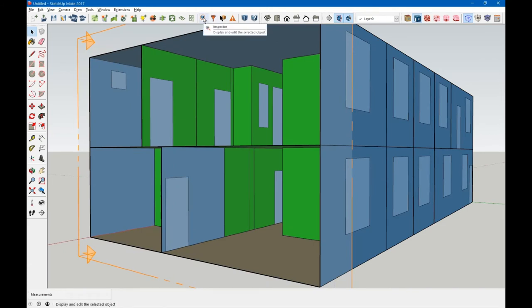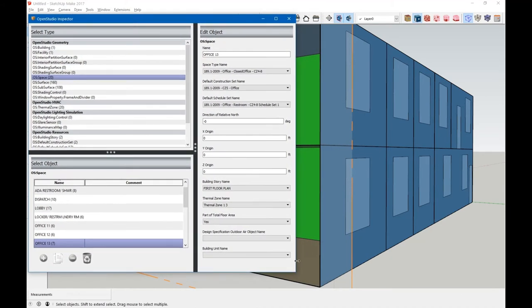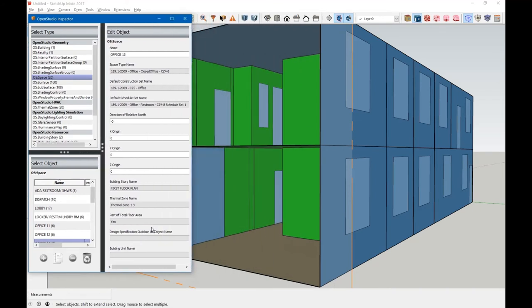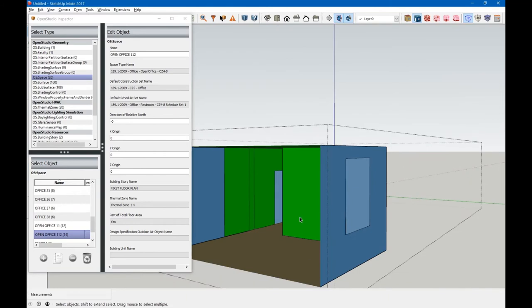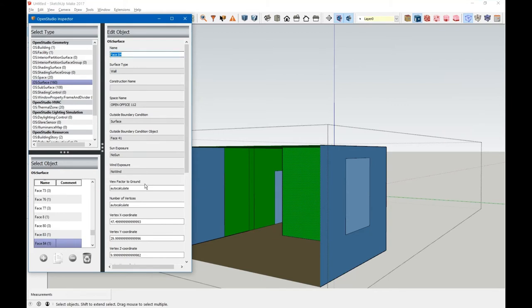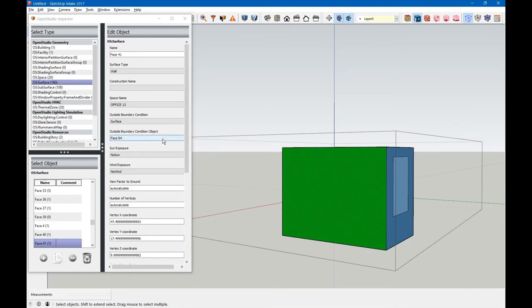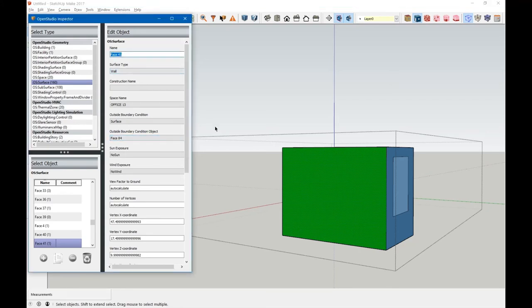Let's take a look at the inspector tool at the top. And we will try to minimize this. And let's edit this space, and we'll select this surface. This surface is called face 84. And you can see that its outside boundary condition as an object is face 41. So if we edit the adjacent surface, you can see that that adjacent surface is face 84. And this is face 41.